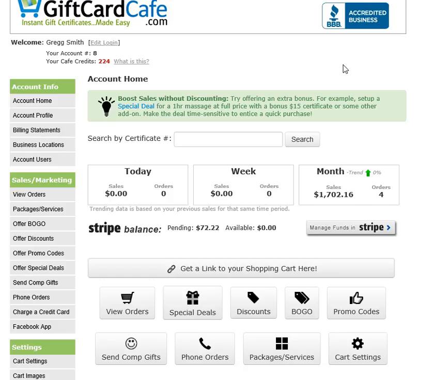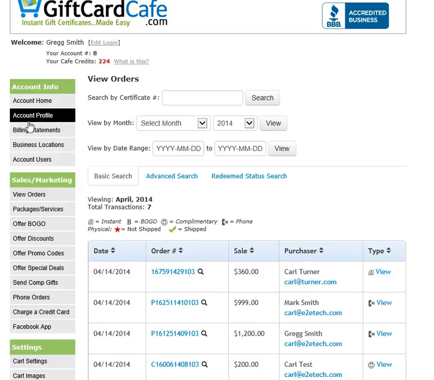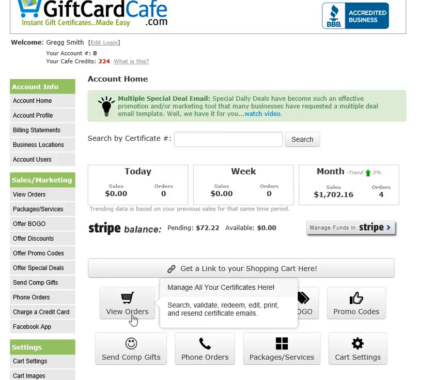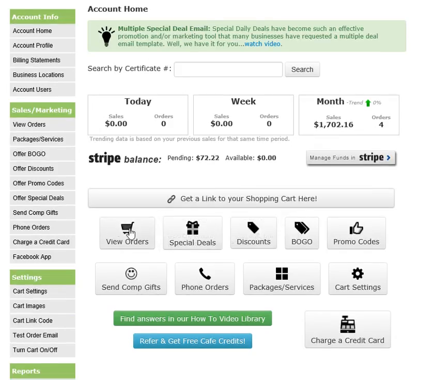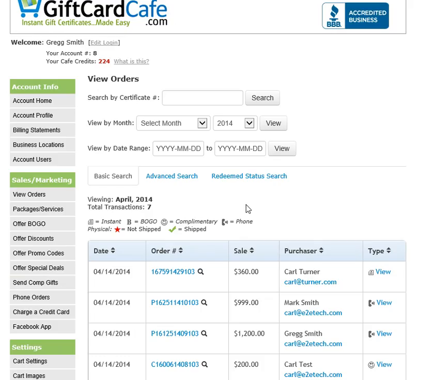So you're in your account here on the account homepage, and a couple options. So if you have the certificate number, you can just go ahead and search it right here, or you can go into view orders. I'm just going to go into view orders. There's also, I'll jump back here, the view order right here in your account dashboard as well. They all go to the same place.